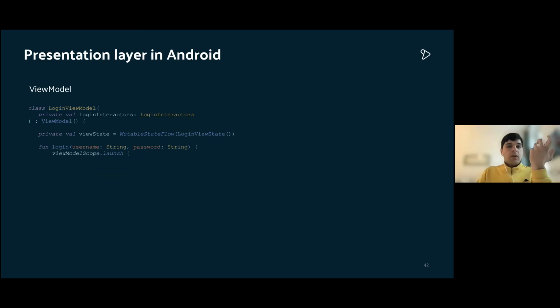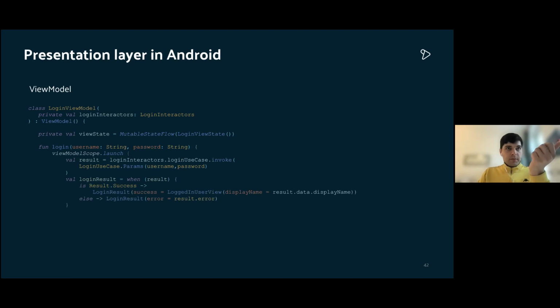And we would need the login function. So whenever a user tries to log in, it will call login view model login by passing the parameters, and we will launch a coroutine via login interactors and use case, and we get the result by passing the params. So we'll get the result, and depending on whether it's successful or not, we will map it to a view state that we saw before. And then we will pass this new view state to the mutable state flow, so that later on, the fragment consuming this state flow will update the UI accordingly.